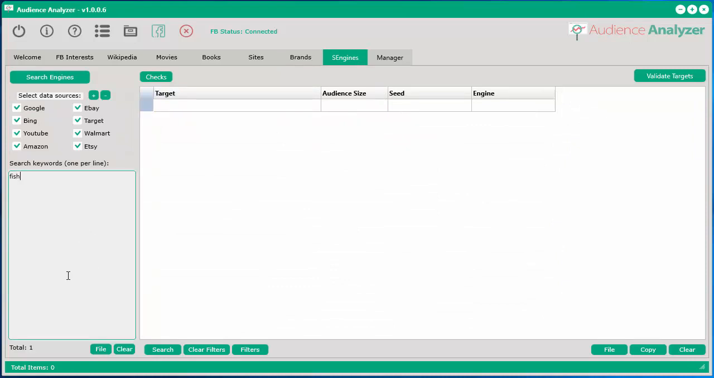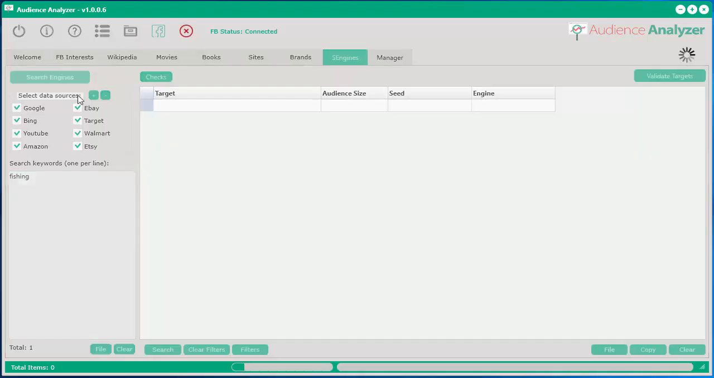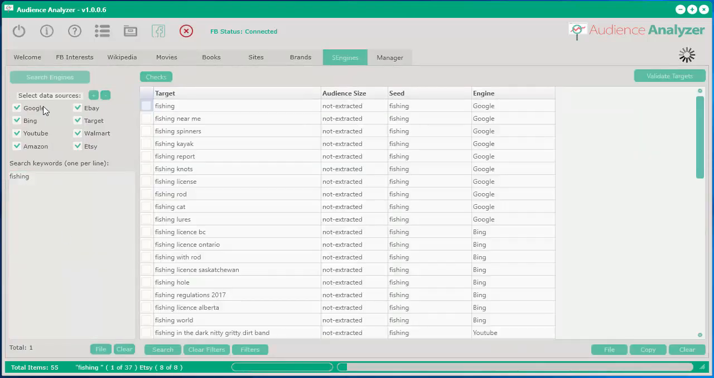Now with the search engines tool, this is where you can really expand your keywords. Let's say for example you type in fishing. What this will do, it's going to go out to all the search engines and some of the top e-com search engines like Amazon, eBay, Target, Walmart, and even Etsy. And what it's doing is taking this keyword and appending the alphabet after the keyword and getting the keyword suggestions that you see in their search engine.